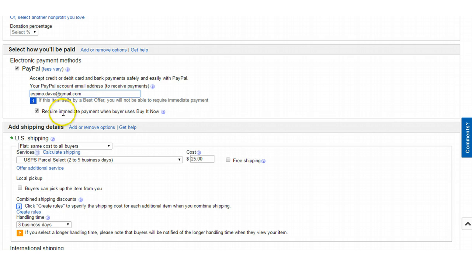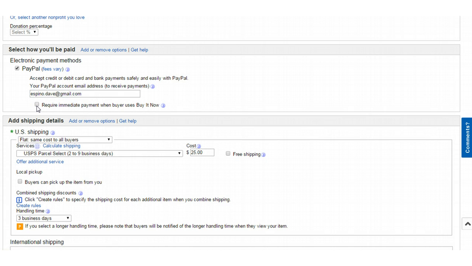Now notice this, it says require immediate payment when buyer uses Buy It Now. I found that this reduces sales, so you don't want to have this checked off. Typically what you want to be able to do is give people the freedom to pay when they want. You don't want to force immediate payment on something unless it's a time-sensitive item, like, for example, concert tickets or event tickets, and the event is a day or 2 days from now. In that situation, yes, you do want to make it so that they have to pay immediately. And they'll be notified of that when they're going through the purchasing process.